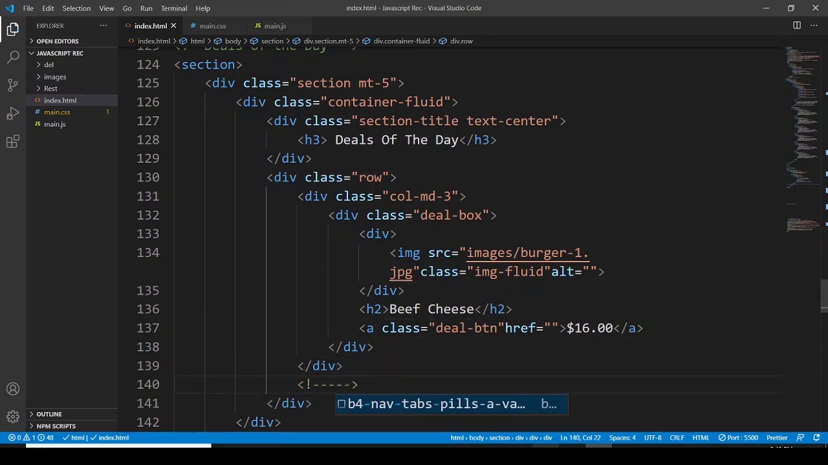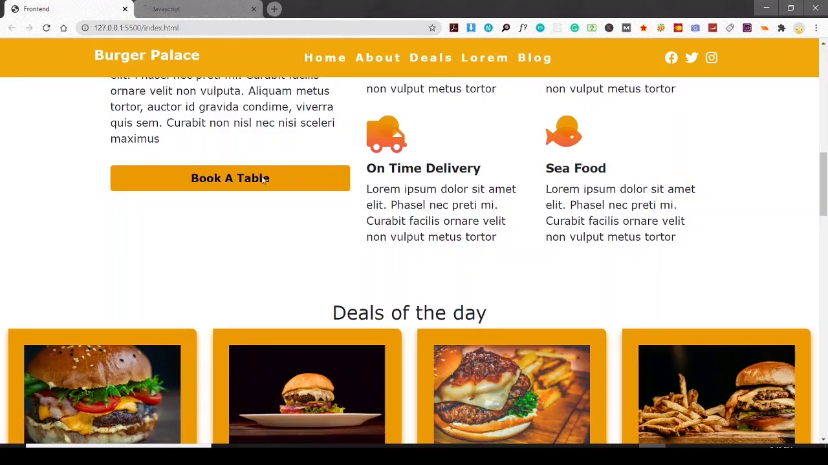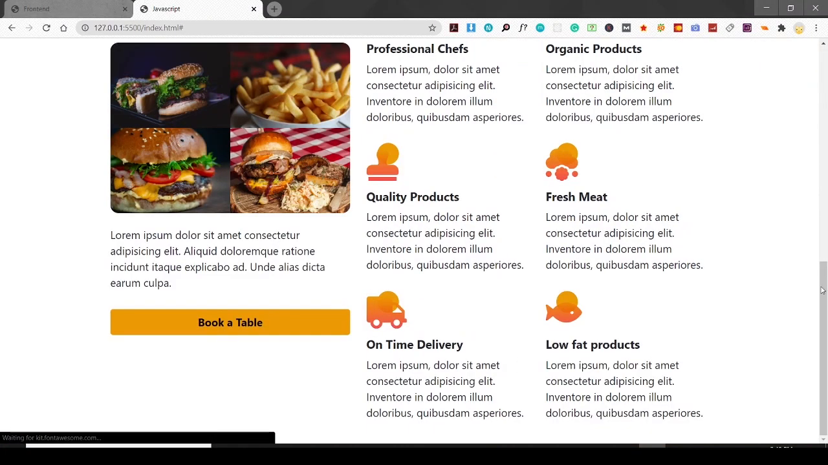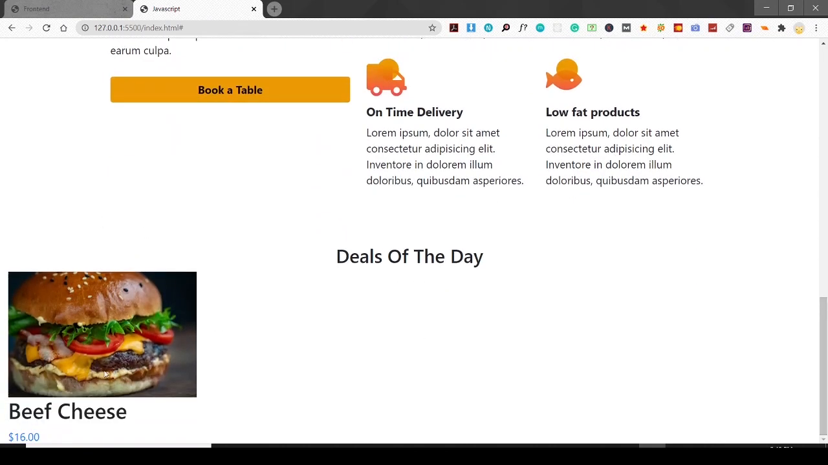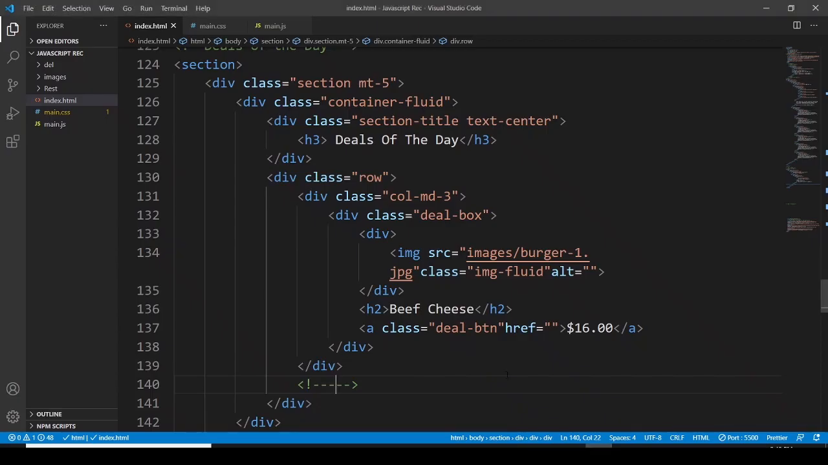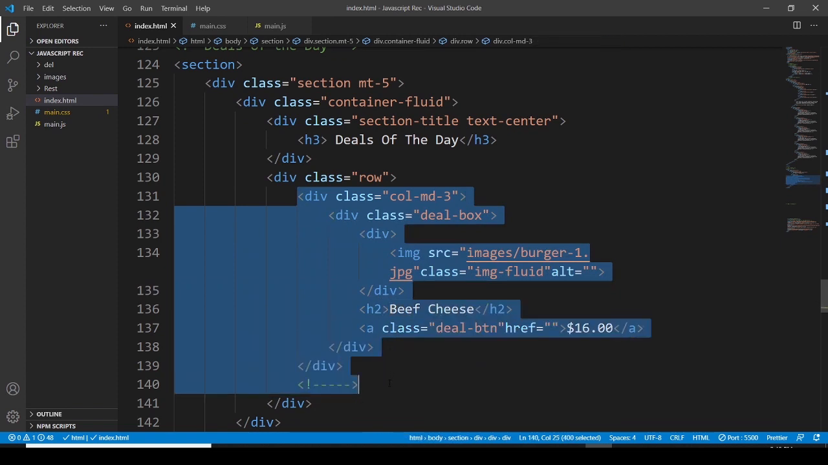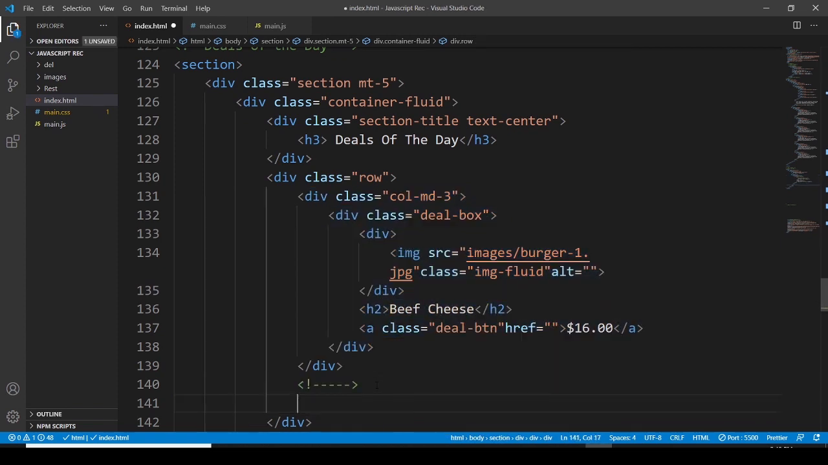Okay, let's save it. Go on to the browser, not this one. We are here, and we have an image, the title, and the link. Now what we are going to do next is to copy and paste. So I'm going to copy it from here, and let me paste it here.